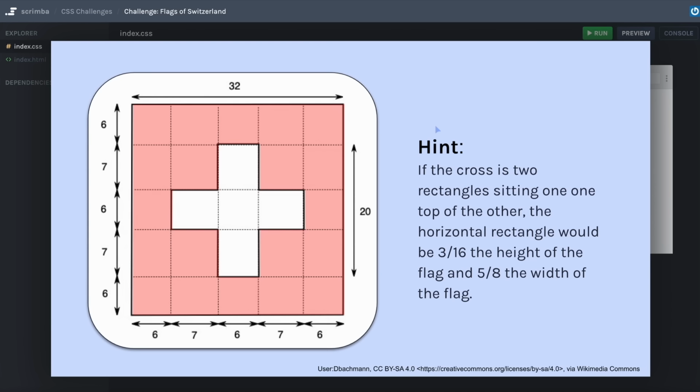If you find this confusing, if your eyes are crossing, no worries. Feel free to eyeball how big the cross should be. The really important part is that you're practicing CSS positioning and things like that. Best of luck, and I will see you in the solution scrim.